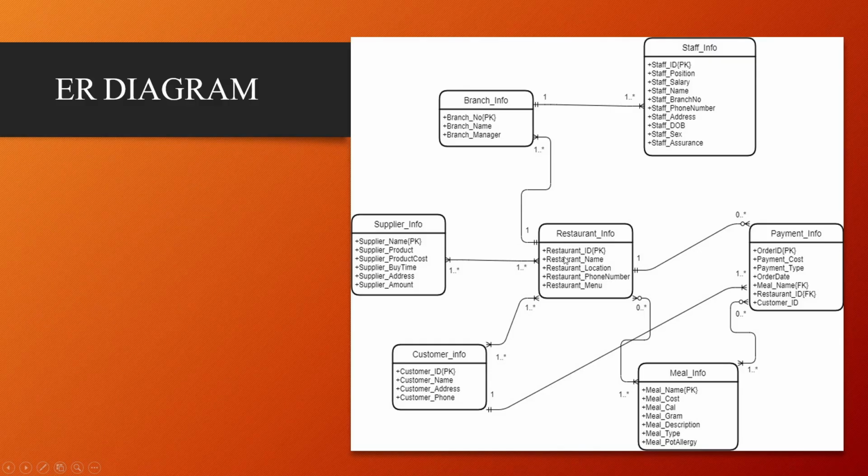Restaurant info has a one-to-many relationship with branch info and payment info. A restaurant may have many branches or one branch, but one branch has to connect to one restaurant. The relationship between payment info and restaurant info has one difference. Every order must connect to one restaurant, but a restaurant can have no orders or many orders.